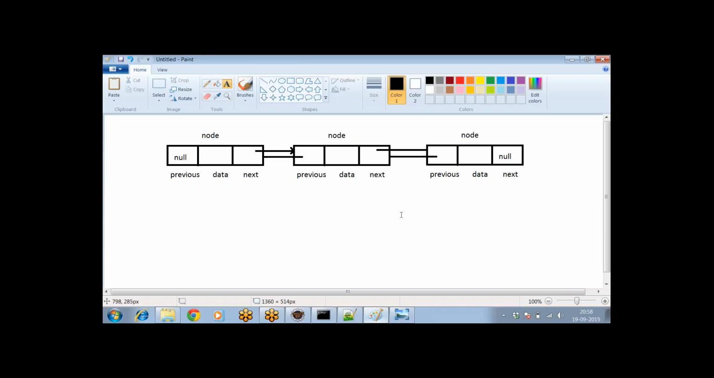In that case, I would like to add a node at index 1. That means after the first node at index 1 I want to add a new node. What to do? So this will be very simple here. You see, all you need to do is just create a new node and change the references of the existing nodes here.